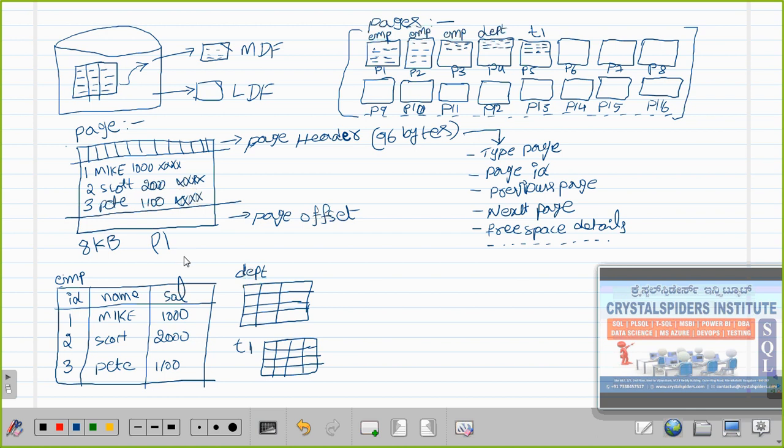Okay, this is fine. We are going to discuss this again and again, guys. No problem, I will address these things again. First, let's finish the structure of the page. Here this is the page body. In the page body, we see the records from the employee table, and here this is the page offset.